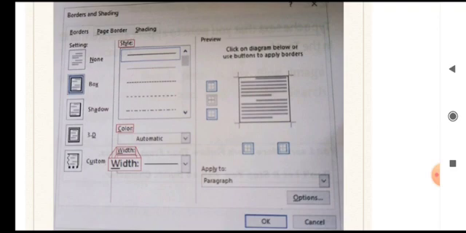You select this, and below that you will find the color. What color do you want that border, that line, to be? Do you want it in red, black color? You choose that color here. Here automatic means the black color. If you click on this arrow, you will find many colors to choose from.